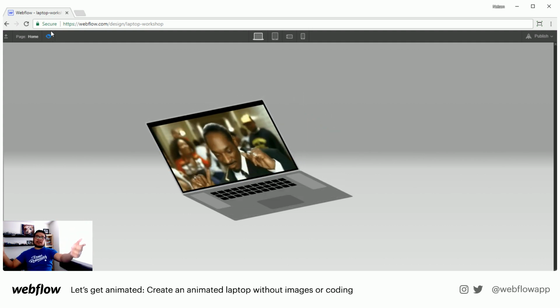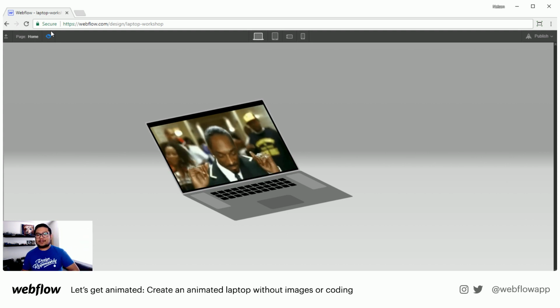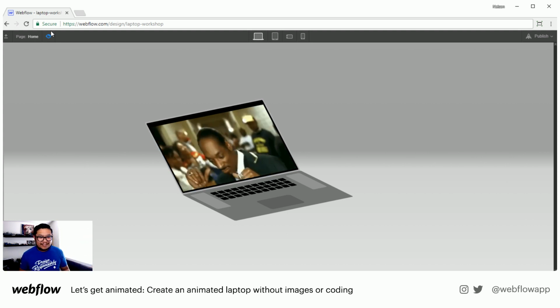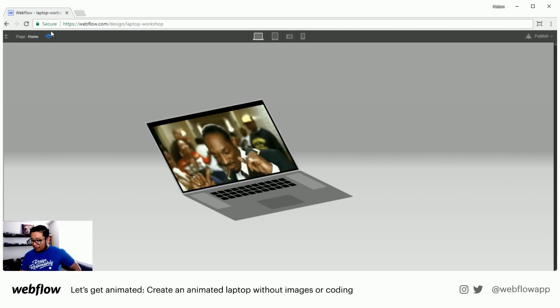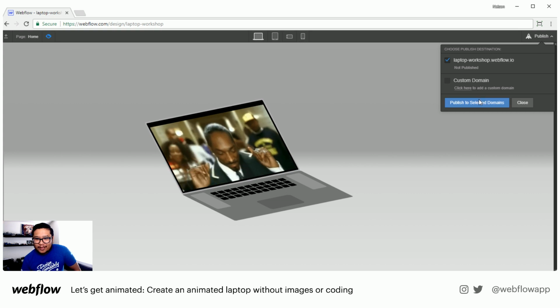Without images. Well, there's one image. Okay, 2 images. But what I'm saying is the laptop is an image, and we're able to get it done within 32 minutes. Animate it. And I'll publish it too so you guys can check it out.